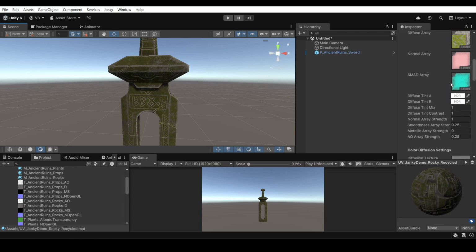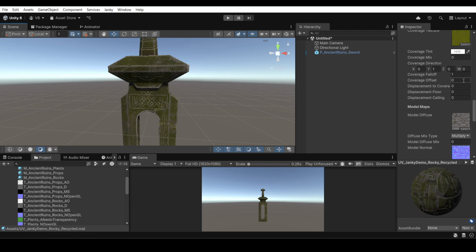And now let me just start bringing back in the coverage settings. So let's put the ceiling at 1, and you need to put in a small amount of displacement for coverage to get it to work. Oh, I didn't put the mix in. There we go. Let's see if we're getting, there we are. So we can see that the coverage is now working correctly.